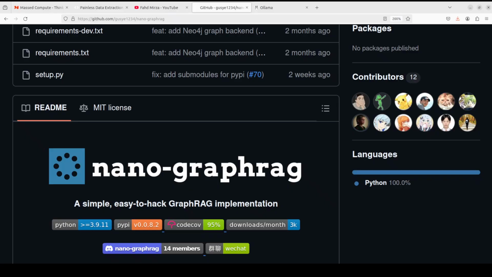It's very straightforward, very easy to implement, and as I mentioned earlier, the offshoots of these projects are also quite good.